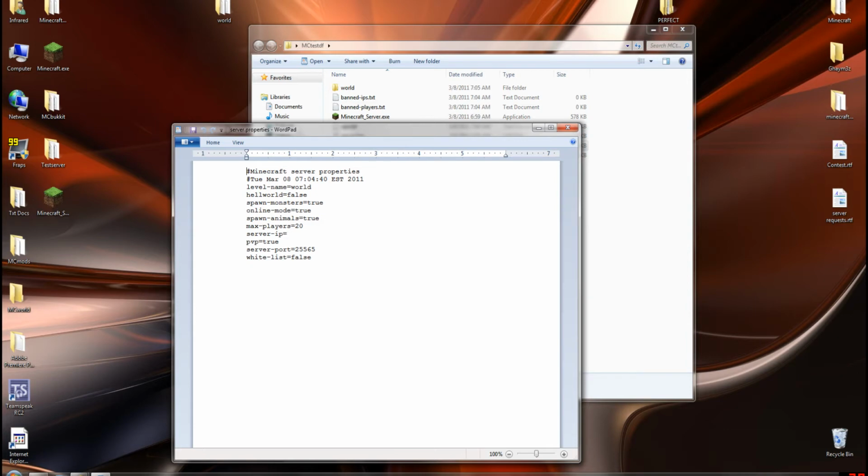Online mode. Sorry, I skipped one. Spawn monsters. This is depending on your needs. If you're the kind of person that wants a server that has no problems, there's no monsters, no zombies, no skeletons, no creepers, put that to false. And you actually have to type it in. As you notice, there is no space between this. And this is case sensitive, so you want to make sure that when you write false, it is in all lower case.